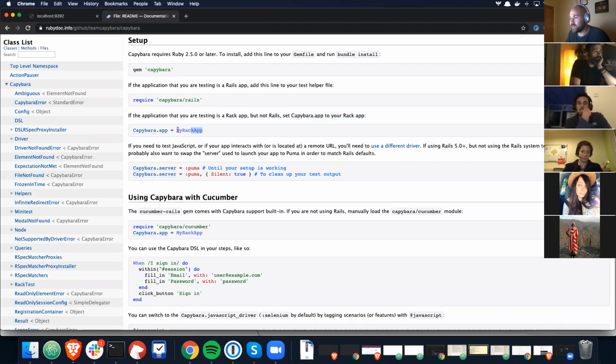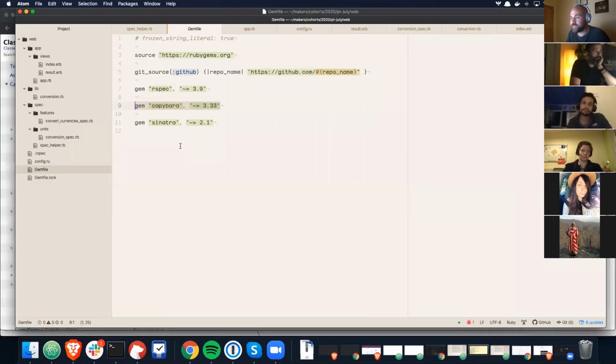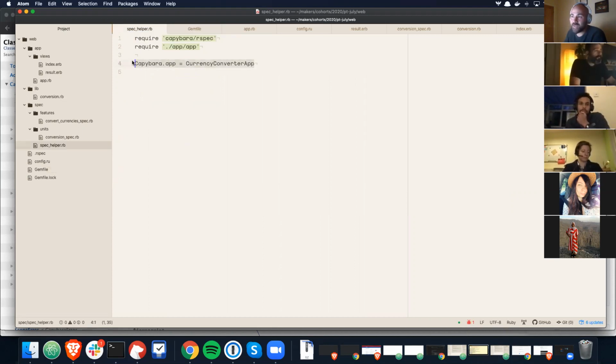We have to essentially tell Capybara what app we're using, because it's not using a browser, right? It uses its own internal headless browser. So you have to specify what application to use, which is why in the spec helper, that's the line. That's just how you do it.